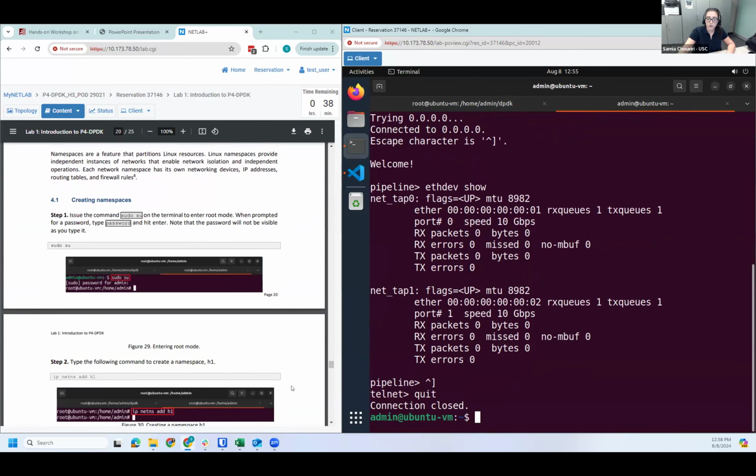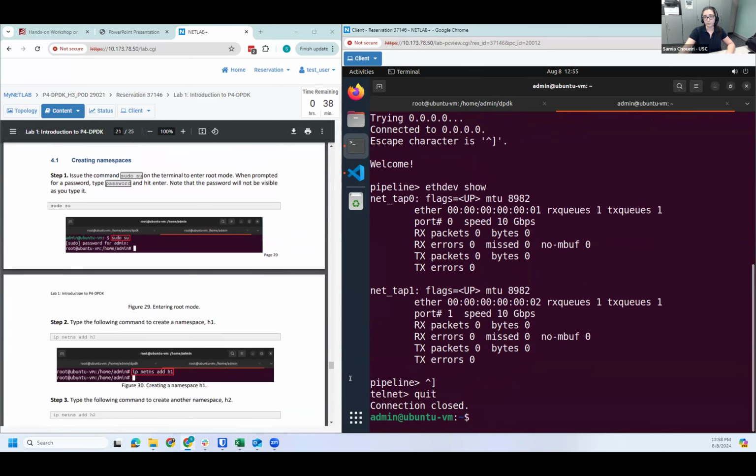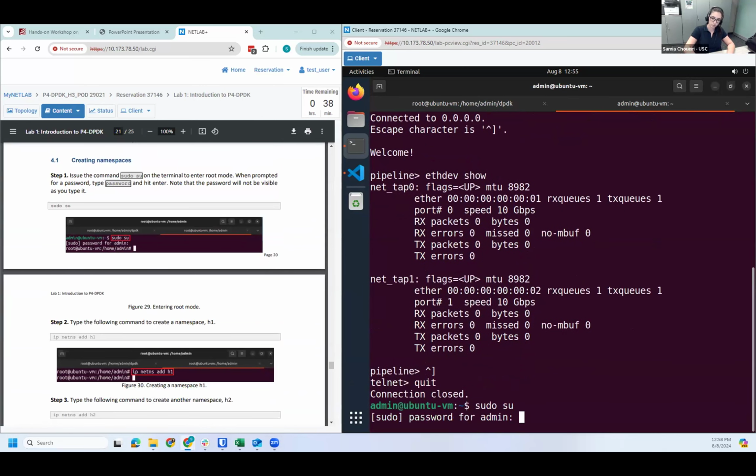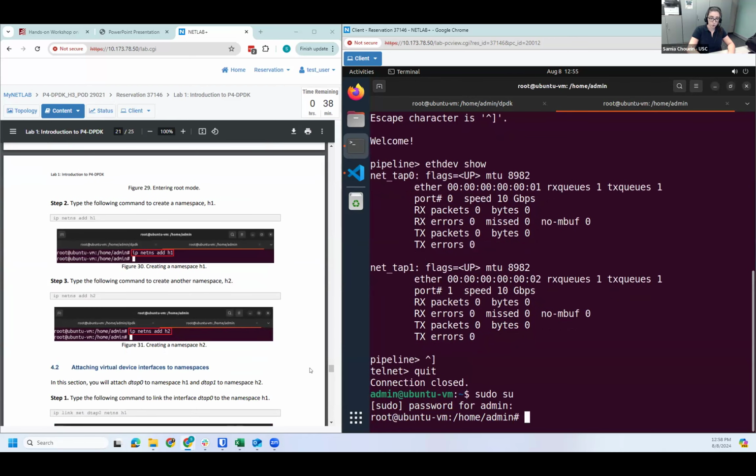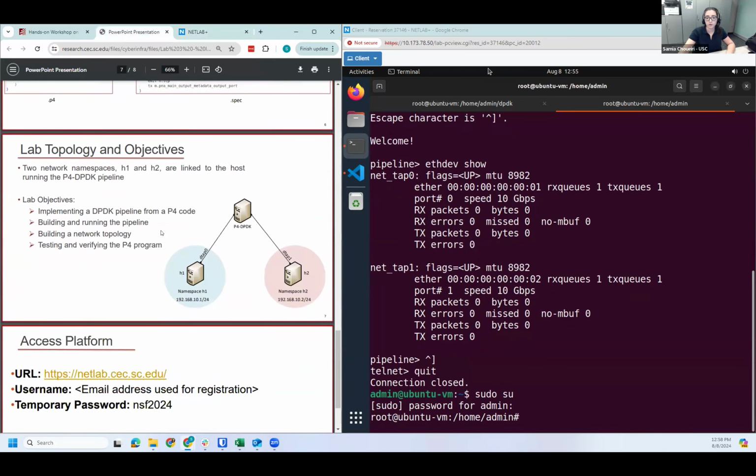Finally, we are going to be building our lab topology. So we are going to use sudo su to go to root mode. Password is password. We are going to be creating the lab topology shown here.